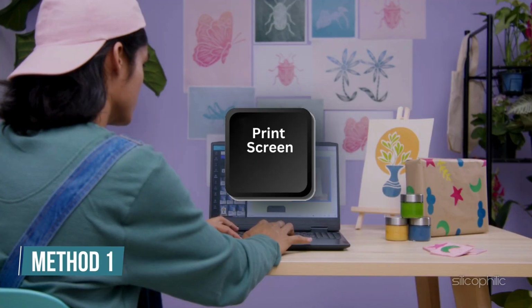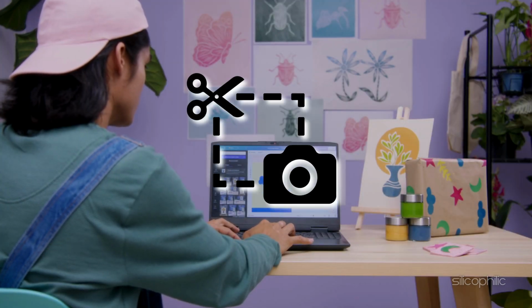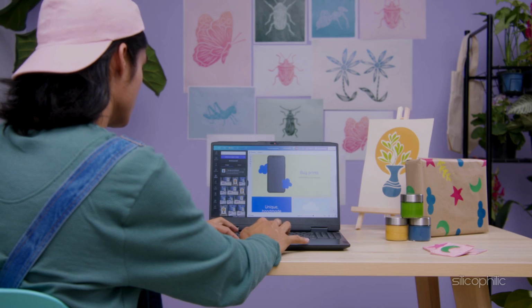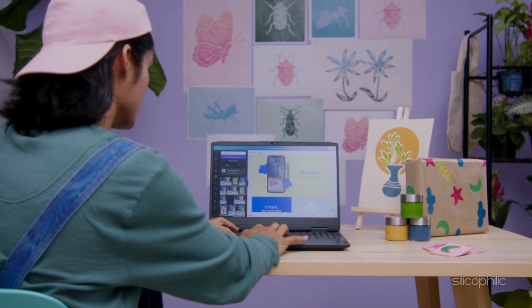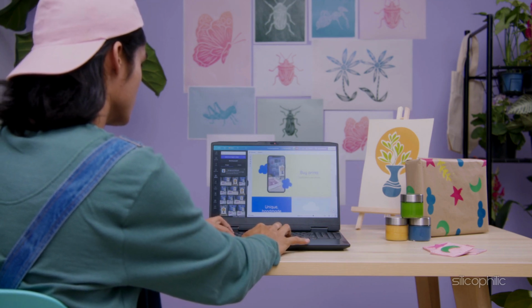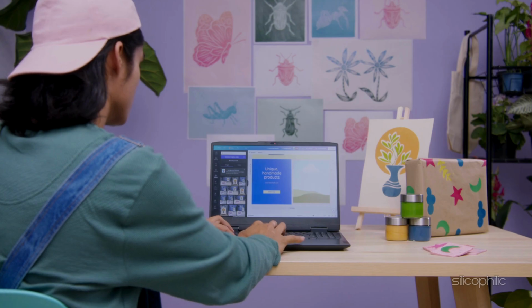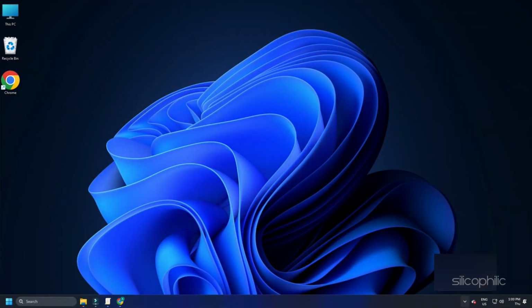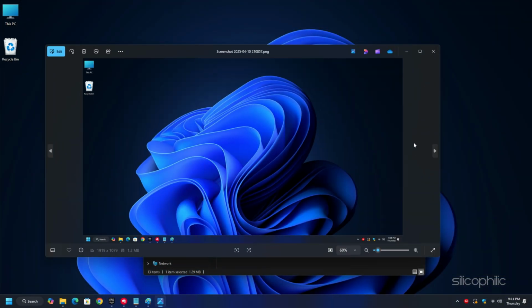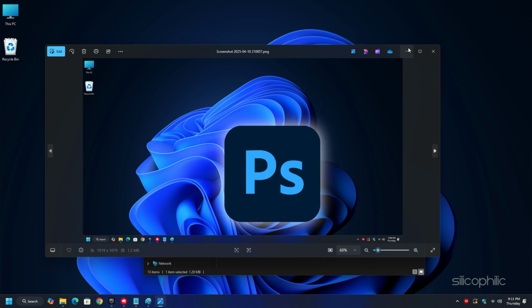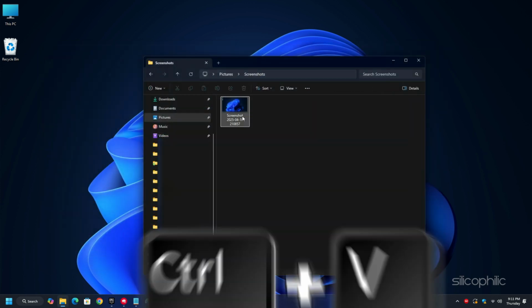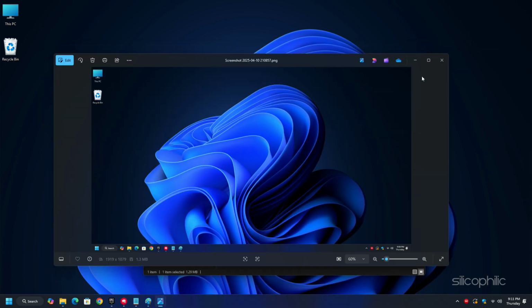Press Print Screen key. Taking screenshots using the Print Screen key is the most traditional method, allowing you to manually paste and edit the image in an application. Press the Print Screen key to capture the entire screen. Open an image editing app like Microsoft Paint or Adobe Photoshop. Paste the image by pressing Ctrl+V or using the paste option. Save the image if needed. To capture only the active window, press Alt+Print Screen and paste it into an app.